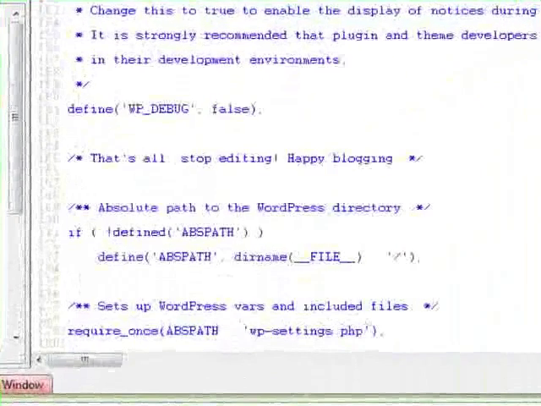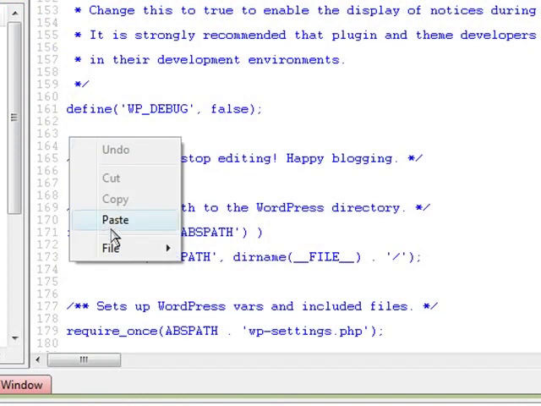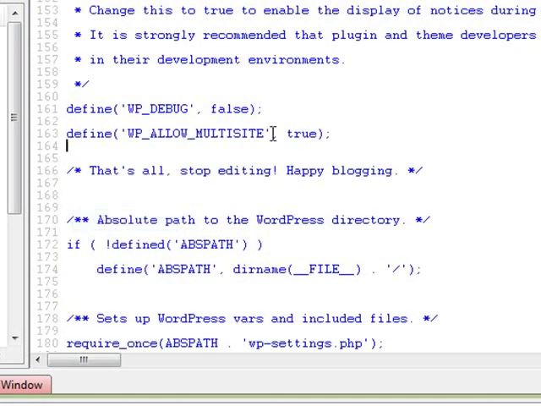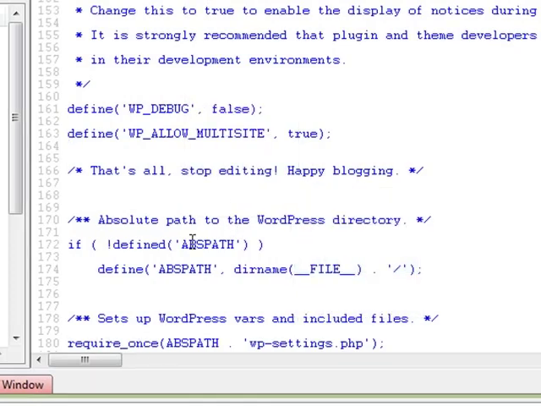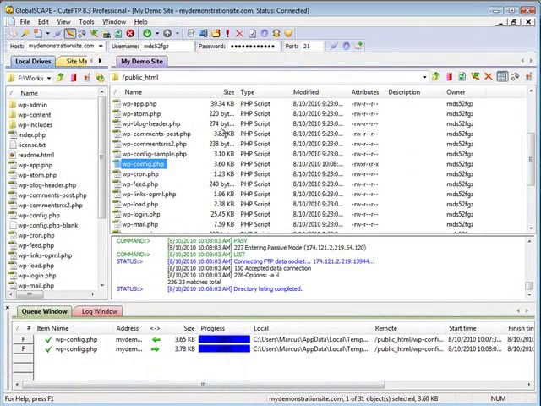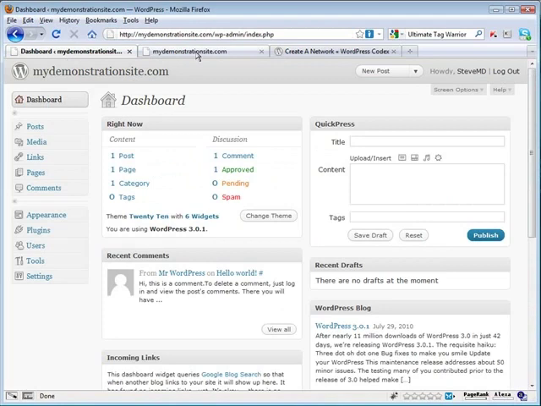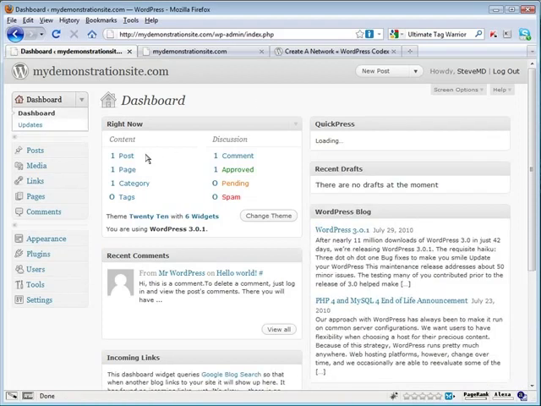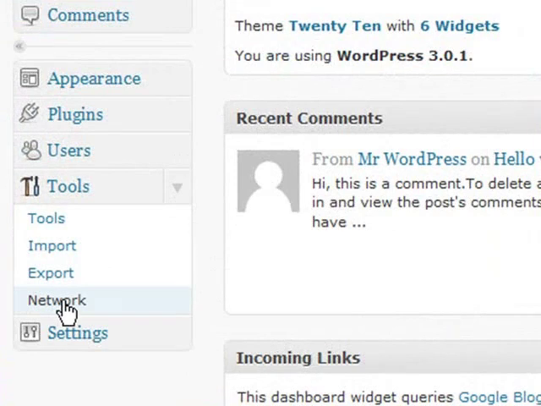languages, debugging. Here we are, right here. So right above this, I need to add that little bitty line of code to define multi-site true. And then I'm just going to save this, file, save, and I'm done with this for the time being, and close it out. So now we're good. Now we want to head on back over to our site. Yeah, here, and then let's just refresh. And under tools we now have network, where before we did not.